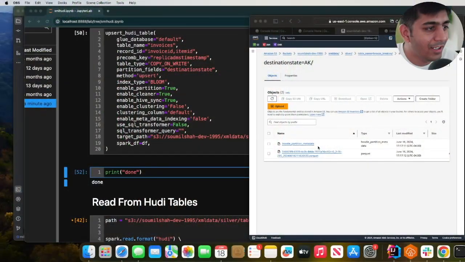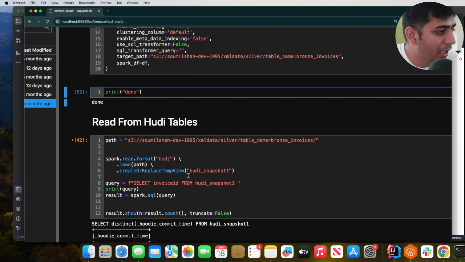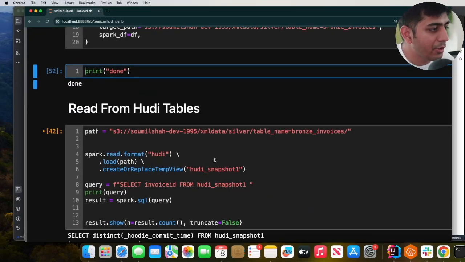Three easy steps. Step one, create some sample XML, if you haven't already. Then read those XML as a Glue data frame, convert that into a Spark data frame, and upsert into Hudi transactional data lake. Literally that easy. All right, last but not the least, you can also create a snapshot using Spark and read data from that.